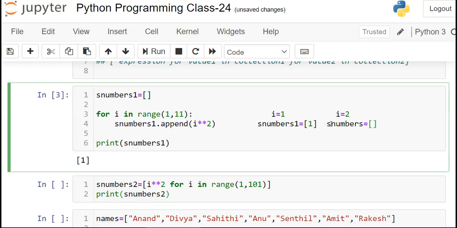Is already 1. Now what will happen? You have to append I square once again. Okay. I is 2 now. 2 square you have to append here. Append means you have to take it and write to the right of this. Okay. 1 square was there, 2 square. 2 square is 4. So if you print, you will get 1, 4.